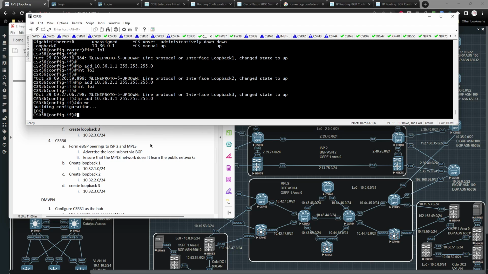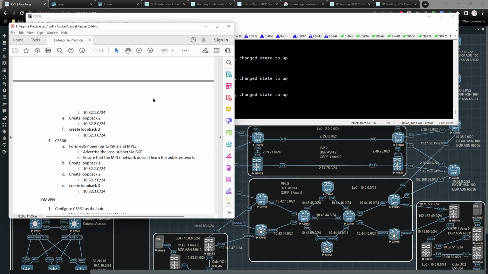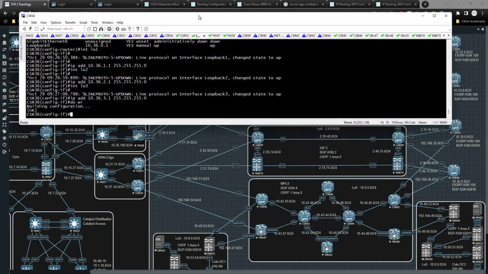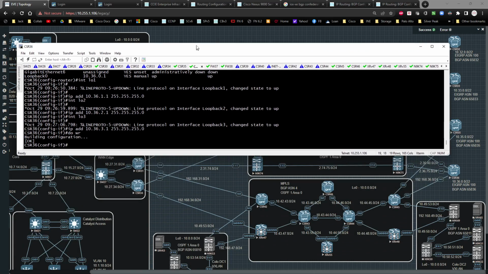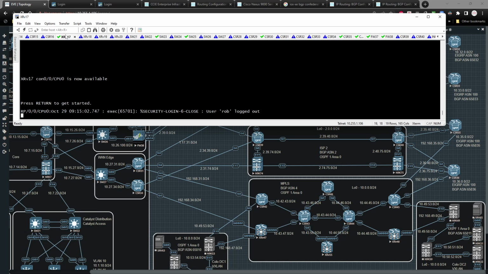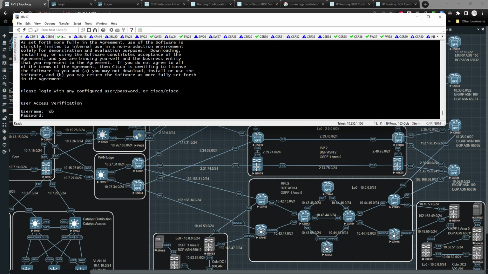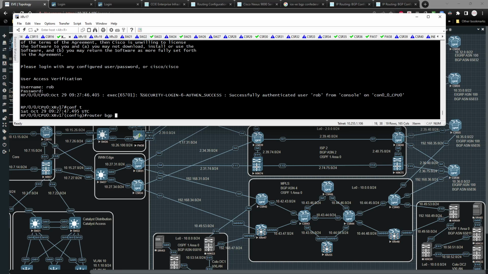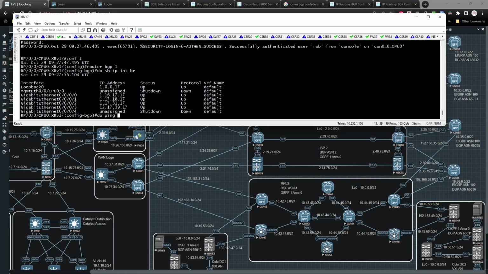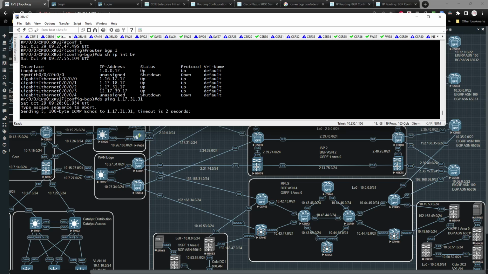The last two, we have a couple more to do. We have to do the connection 31 to 17. So let's go back this way. So we get XR17. Get him online. Router BGP 1. We're going to do show IP interface brief. Do ping 1.17.31.31. Make sure I can ping it.